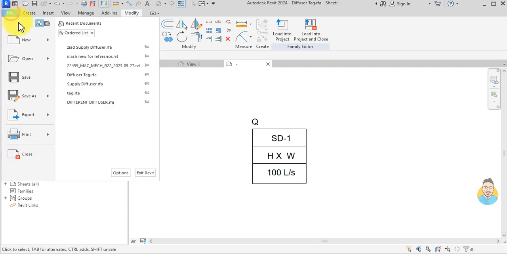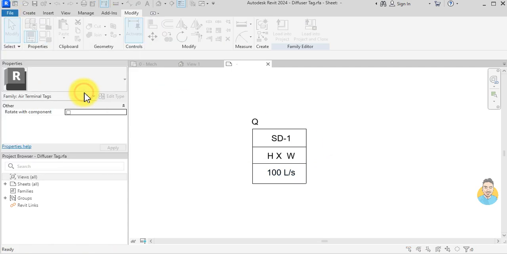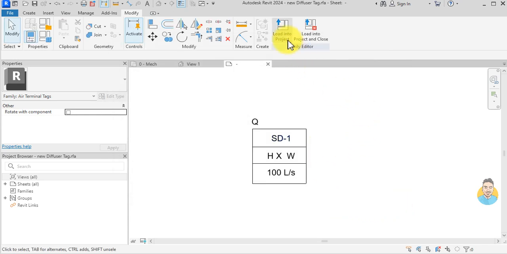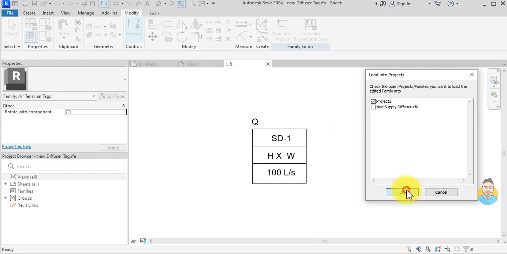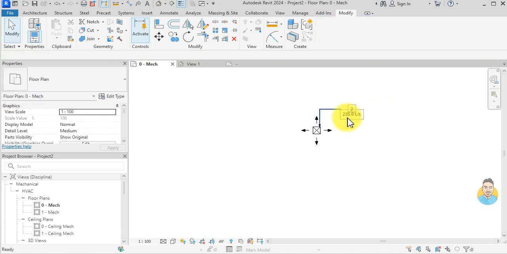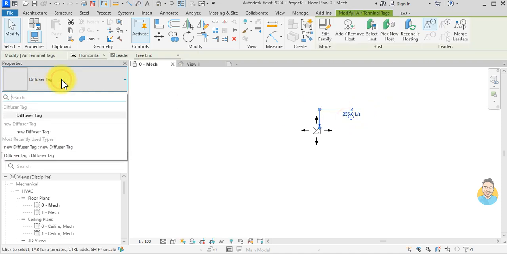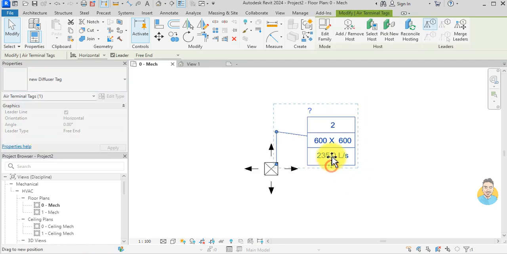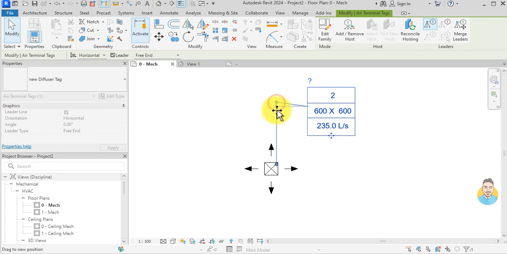I can save it, and I can call it new diffuser tag or anything. And I load it into project. Okay, and I delete this tag, or I click and I change the type, new diffuser tag. And this is how my diffuser looks like.